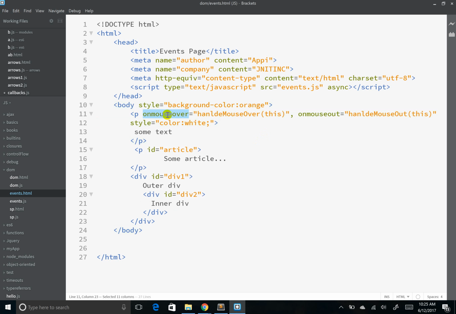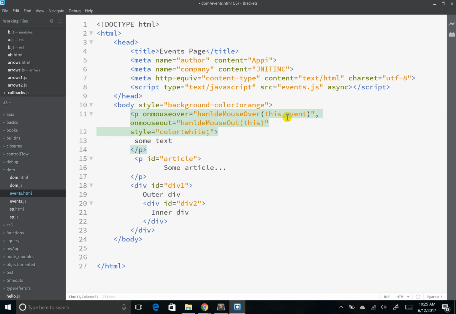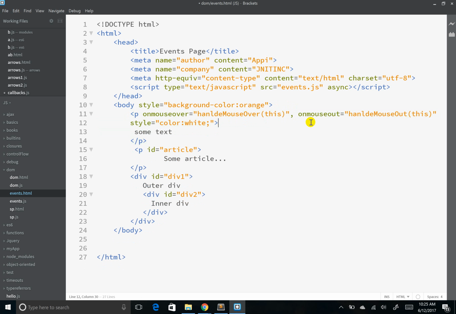Here, on mouse over, I want to execute a function. Here I am passing this. This refers to that HTML element itself. There are a couple of things that you can pass here. One is this, which refers to the HTML element that raises the event, and you can also pass the event object. You can say this comma event. That is the event that actually happened. We'll take a look at that event example in a little while.